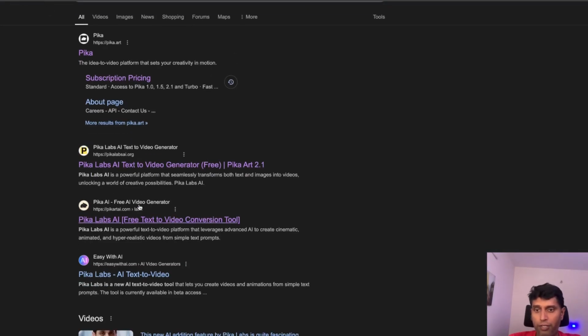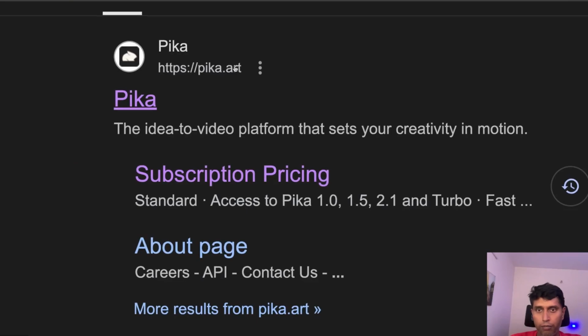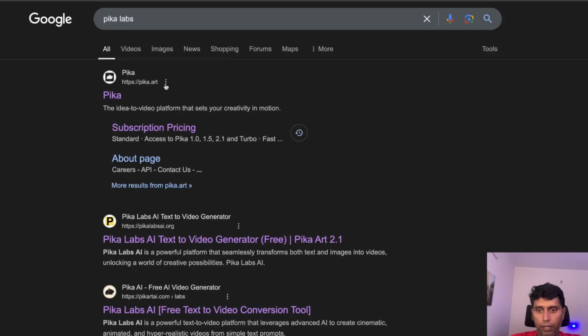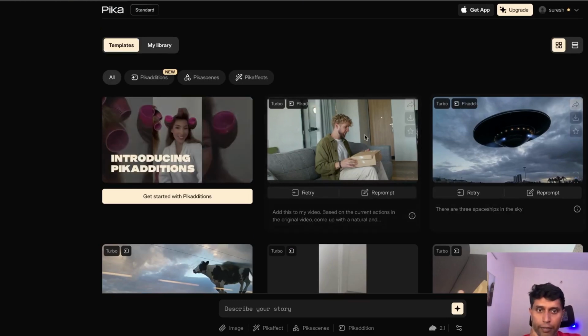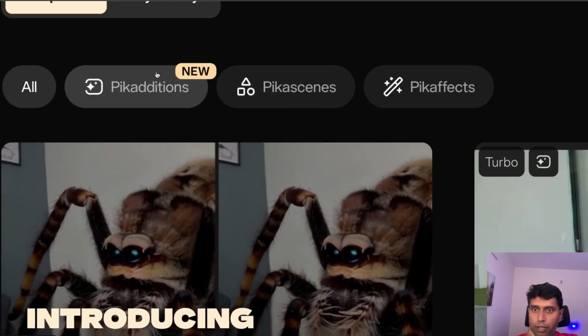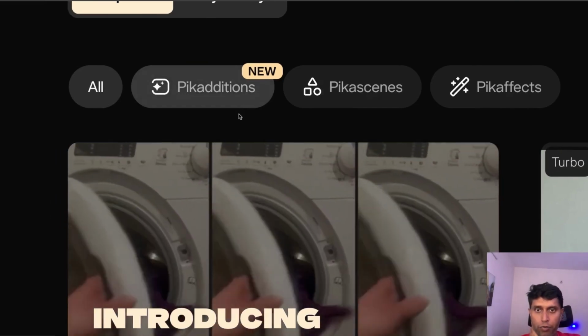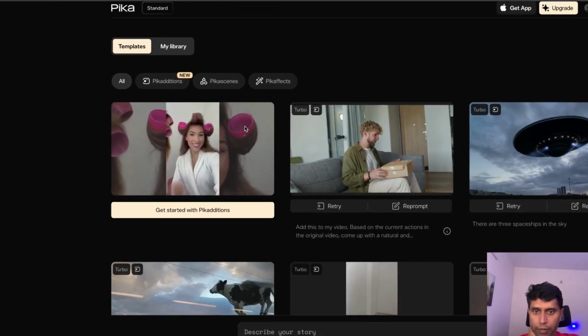Here, type Pika Labs. You can see I click a couple of other things. Better go here and click the first one, Pika Art. So don't click anything here. Once you click here, you will land on the home page. You can see here the Additions button. Yes. So let me show you.